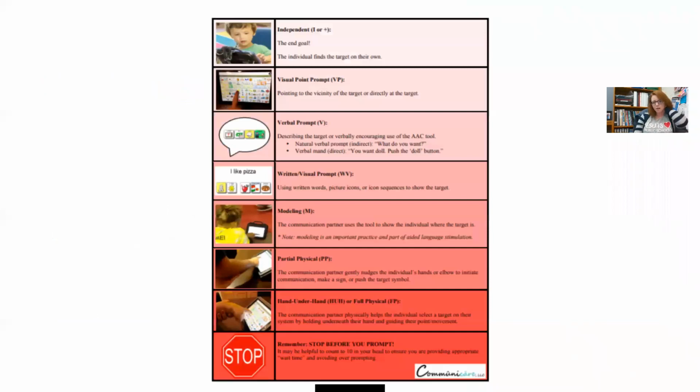This is the prompting hierarchy. At the very bottom, I want to point out, it says stop before you prompt. So for a student who is just learning to use AAC, it takes a while. And if you are also learning how to use that communication book or whatever, you will stumble through it. No matter how much you think you know about it, when you first start to use it, you will stumble through it. So a good rule of thumb is to wait 10 seconds for the student to respond before you start to try to help them or prompt them.